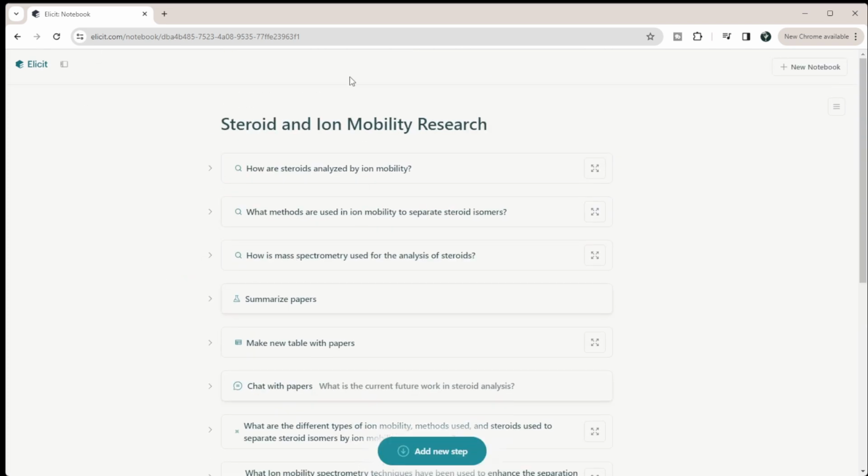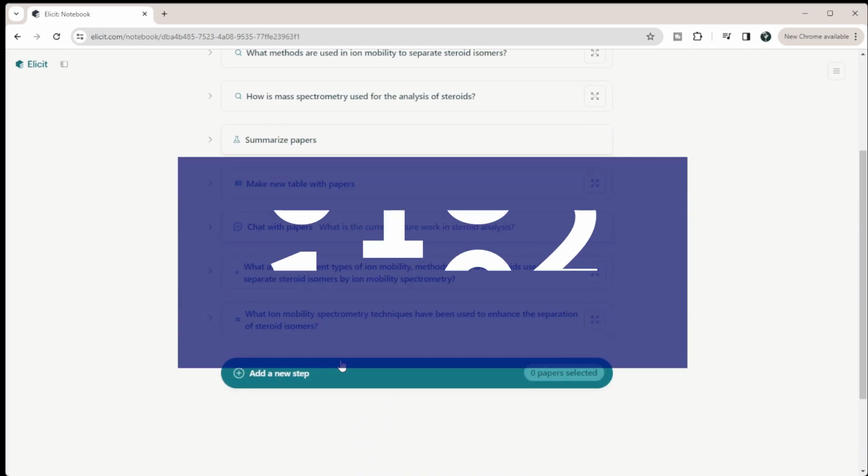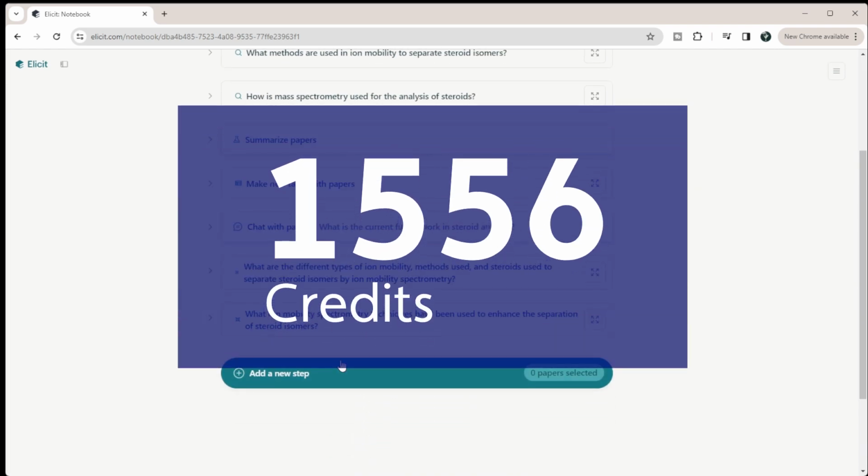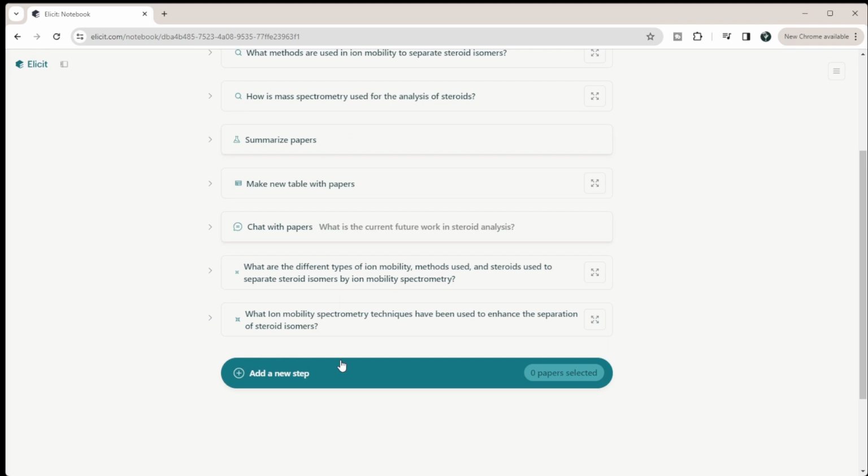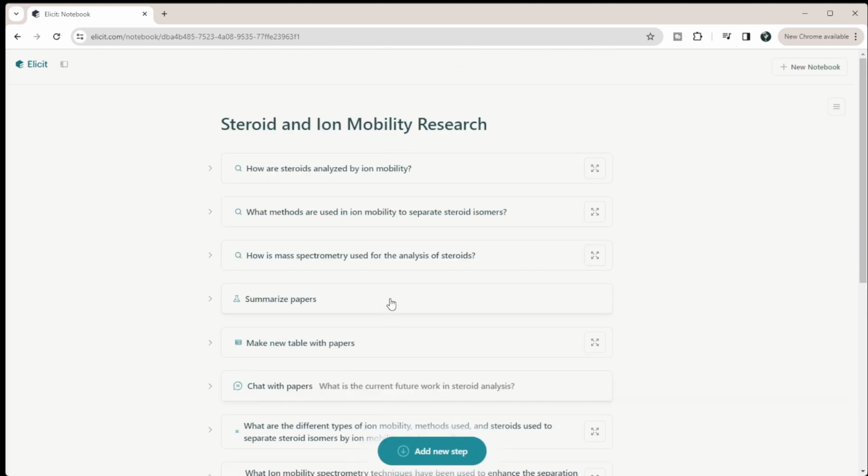So overall, this entire notebook has cost me around 1,500 credits. So everything I've run in this has cost me about 1,500 credits, if that gives you a reasonable estimate of how many credits this is going to use to go through all of this.